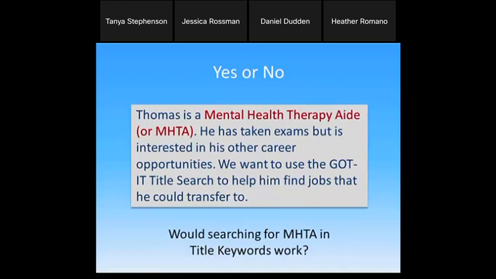It's pretty unanimous, Tanya. They're all saying no, this isn't going to work. Right on. The answer is no. We can't search using abbreviations in the title keywords box. We need to use whole words. You don't have to use all of the words in the title, though. You can use some of them, such as therapy aide.